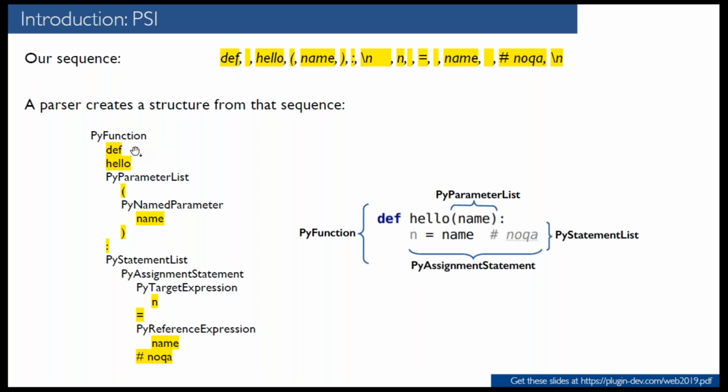The def here is part of the original sequence that's retained in the syntax tree. It's the def keyword, then the hello name. The next part is passed as a parameter list. Starts with a token with the opening parenthesis. Then comes a structure element for the name parameter, and inside of that is the token name and the closing parenthesis and the colon.